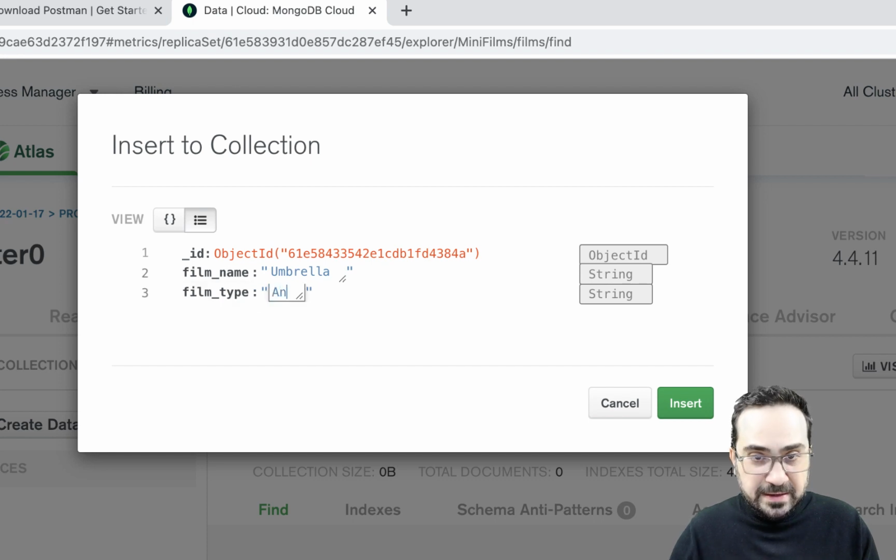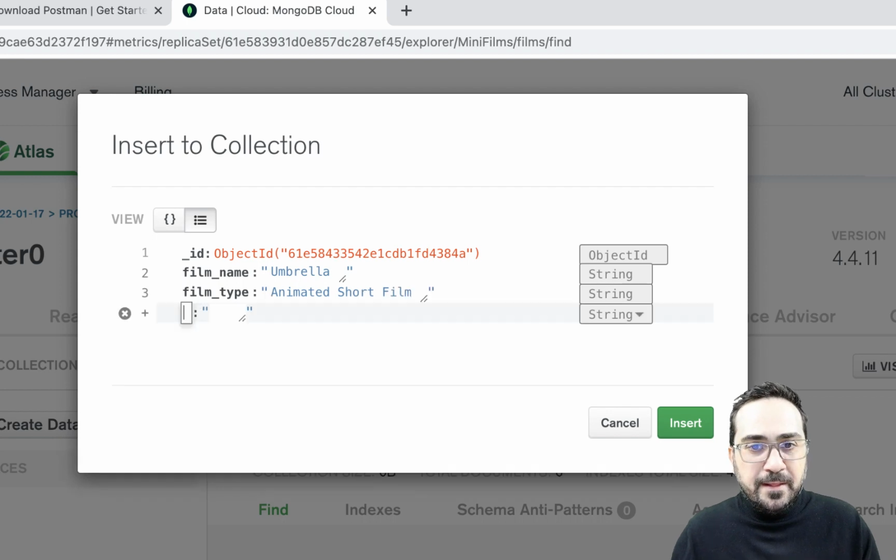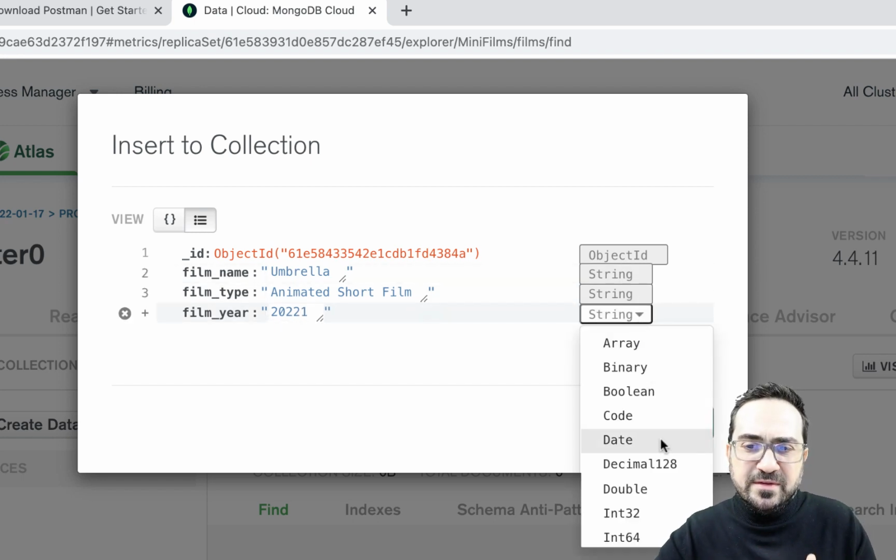This is an animated short film. Film year, let's put here 2021. All right, let's keep everything string here. Don't worry about the types. Again, we'll discuss more about the types.